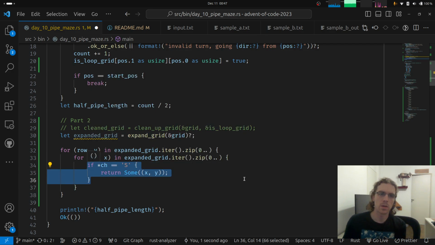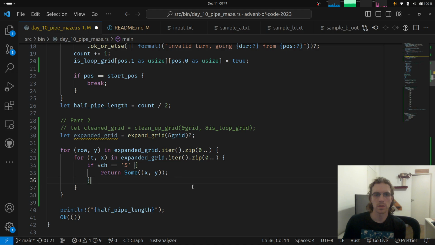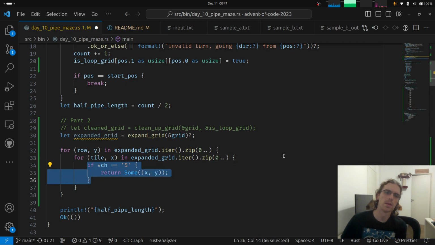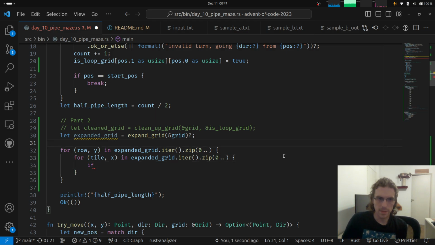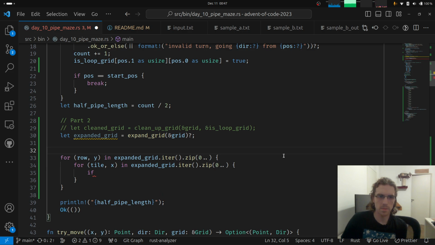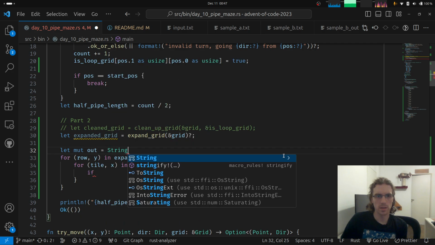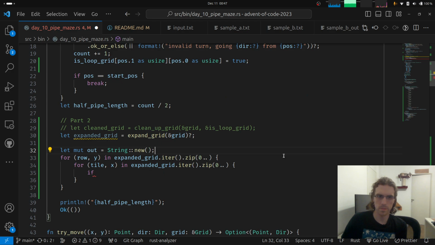And now what are we going to say? It's not a character, let's call it, I don't know, tile, expanded tile, whatever, tile. If the tile... what are we going to do now? We want to print this thing. So again, to have a string output, let's make out be a string new.